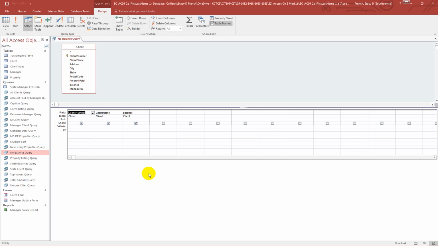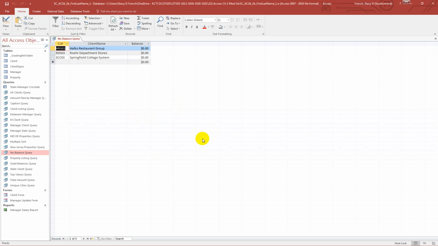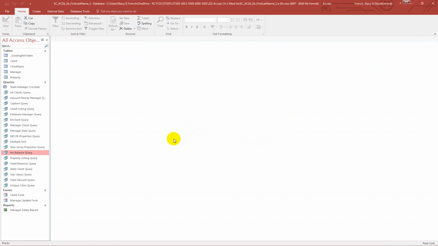Open the no balance query in design view. Modify the query to show only records where the balance field is 0. And run. Okay. Exit. Save.